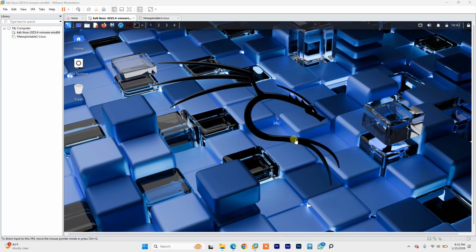Hi guys, in this video I'm going to be showing you how to set up your applications on the taskbar, like a Windows application taskbar.